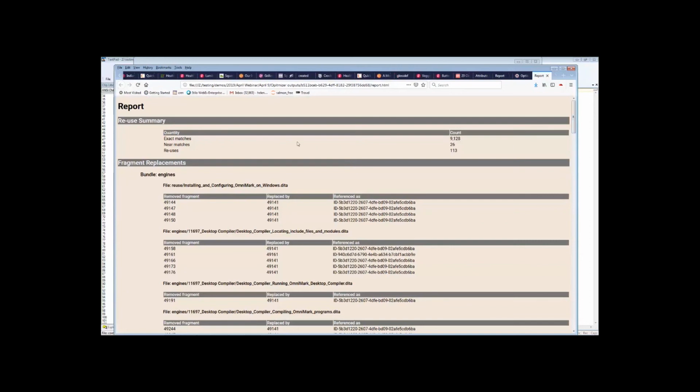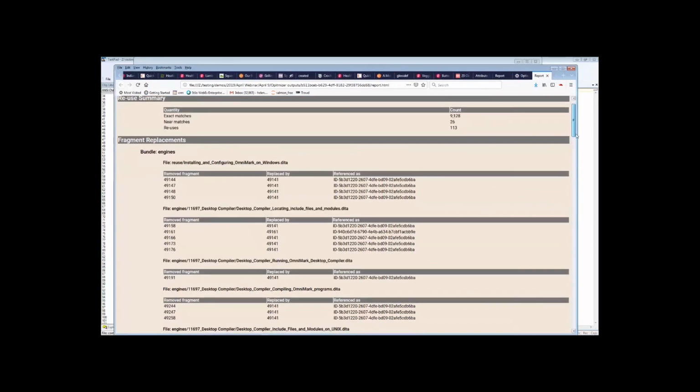So this has shown me how many exact matches we found. Now that is the exact matches of the elements that I actually analyzed. I didn't analyze all of them, so this is just the ones that I did choose to analyze. Same for near matches. The reuses are how many I actually did. Obviously I could have done a lot more, but that's what I did.